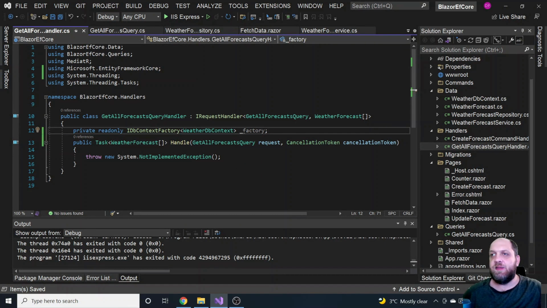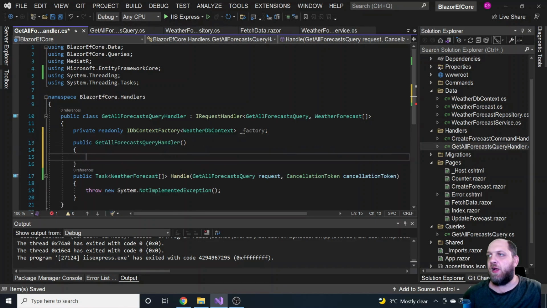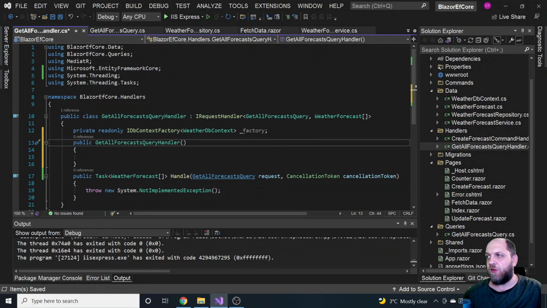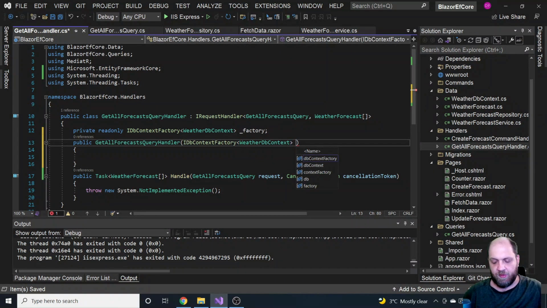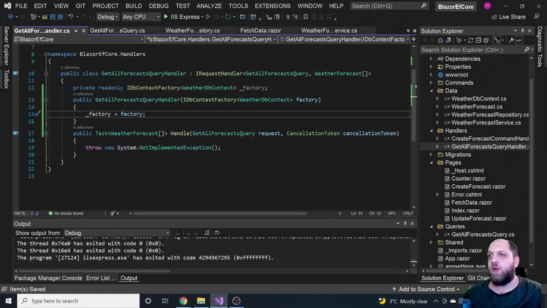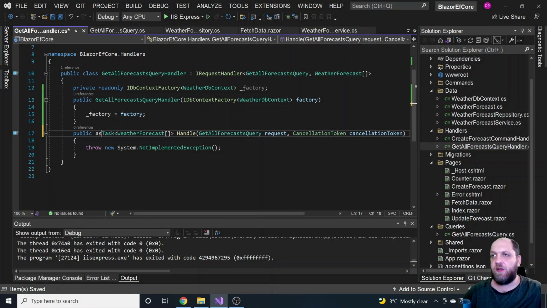Okay, and then of course we need the constructor, and in the constructor we'll pass in the exact same thing. So once again, the DI system will take care of this in our application. It's nothing really complicated, we just have to assign it. And here is where we actually need to perform the magic. So we have async task of weather forecast.